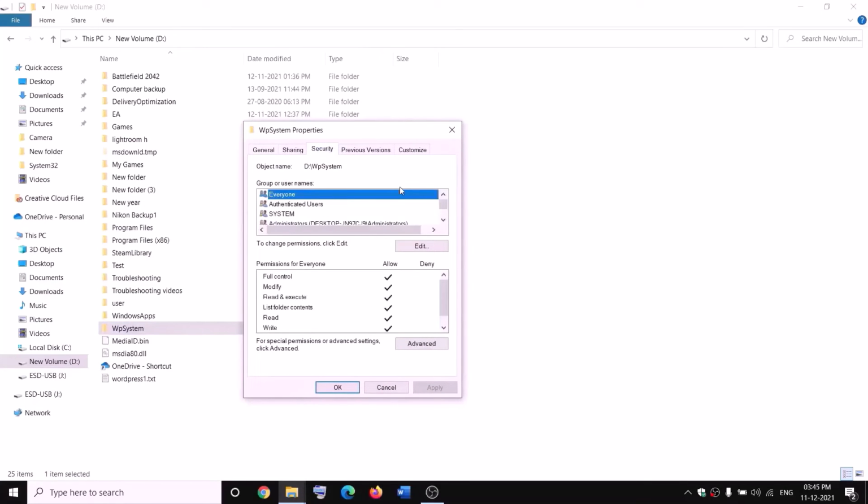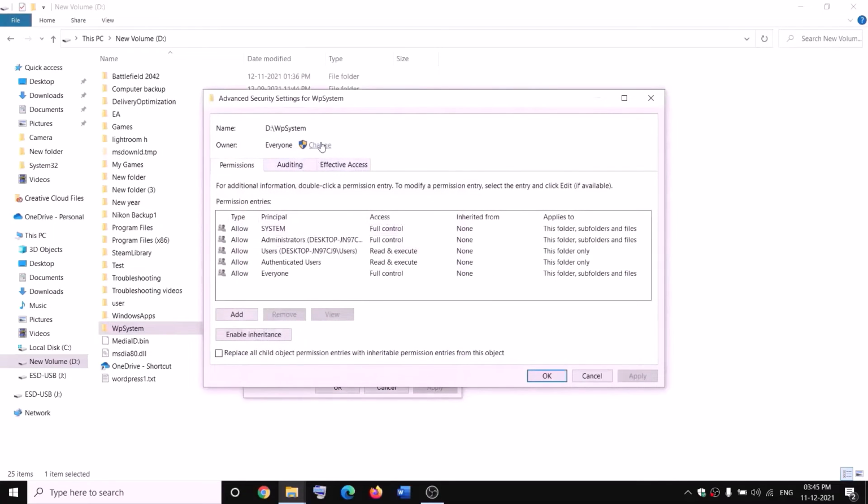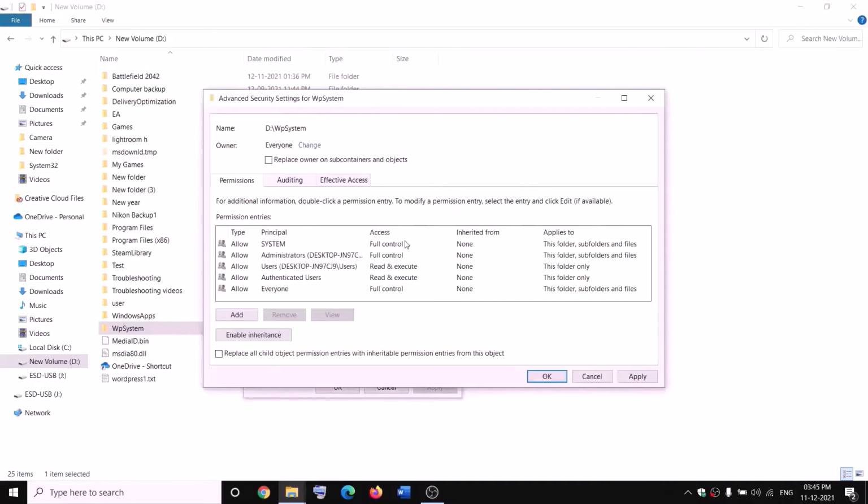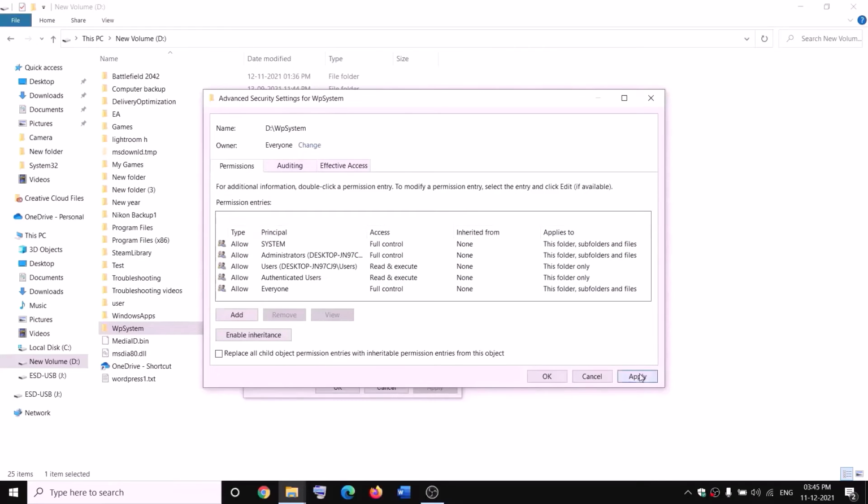So make a right click on the WpSystem folder and then select properties, go to the security tab. We will go ahead and take the ownership of this folder. So go to the security tab and then click on advanced. Now click on change over here and then type in everyone over here, and then click on check names, then click on OK.